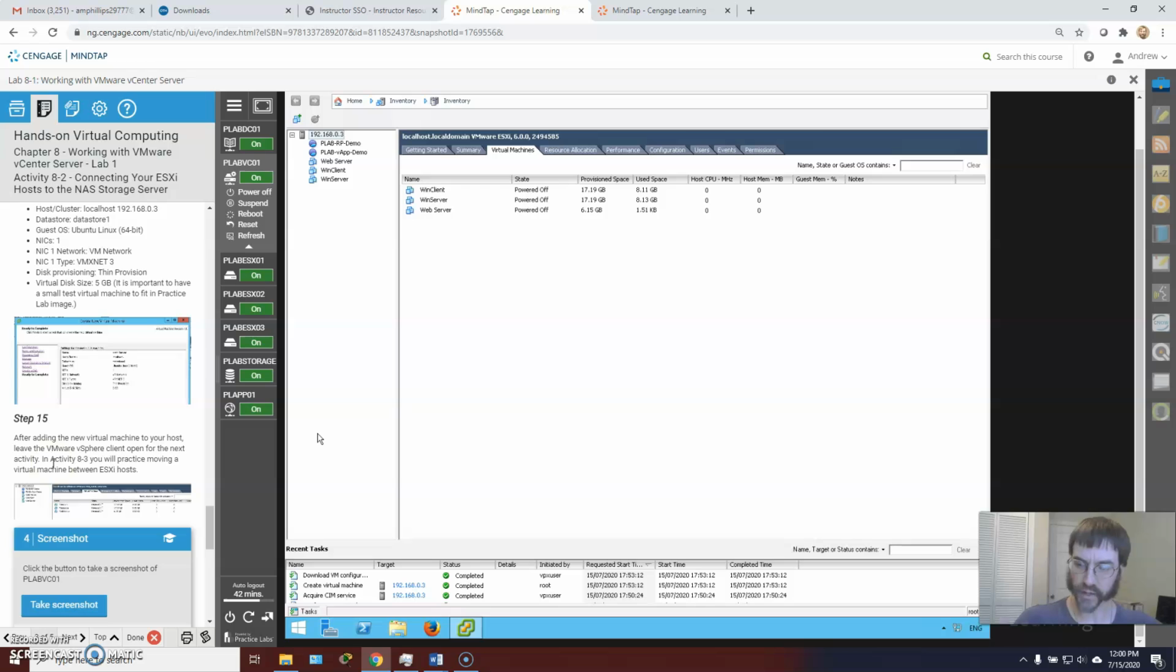So we've added an NFS share. We have added the NFS share to 2 different ESXi hosts, and we are preparing to move a VM from one place to another. So thanks for watching.